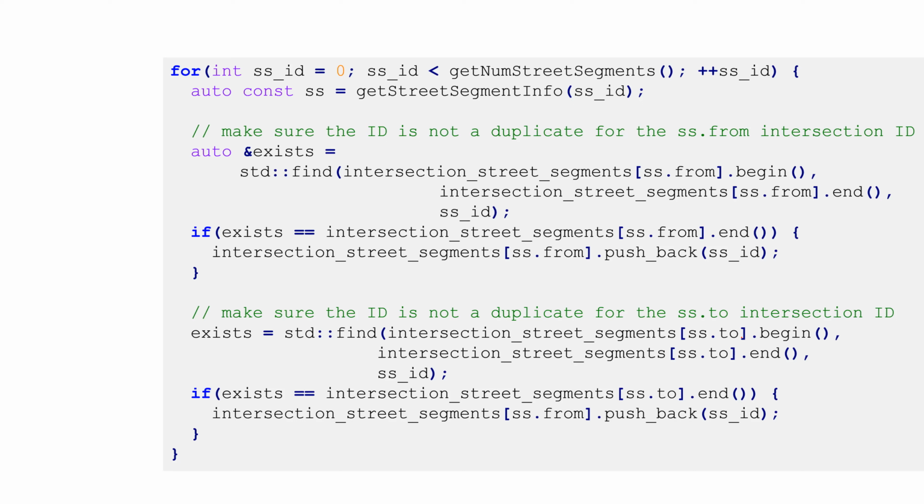Okay, this is an alternative way to load intersection street segments. We did it with different code before. We looped over all the intersections. Here it's looping over all the street segments, because you can do it this way too. And we look at the two ends, right? Each street segment has 2 intersections, so we do basically the same thing. Let's check if it's in the vector already for that intersection, the second intersection. If it isn't, we'll put it in.